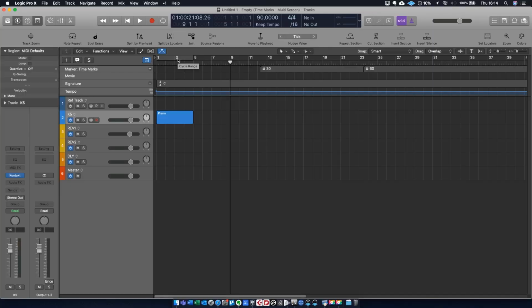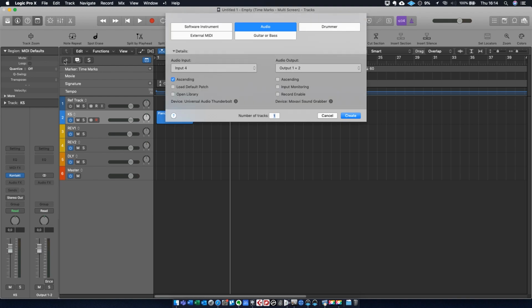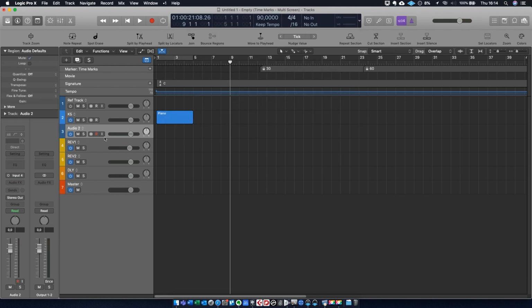So now we're in Logic, we just open my default template. This is what I see when I start any new project. And the first thing we need to do is to add an audio track, obviously. It's on input 4 because this is where the DFAM is running to. So we create it. And if I input record it and turn the volume of my sequence on, it should hear some sound.